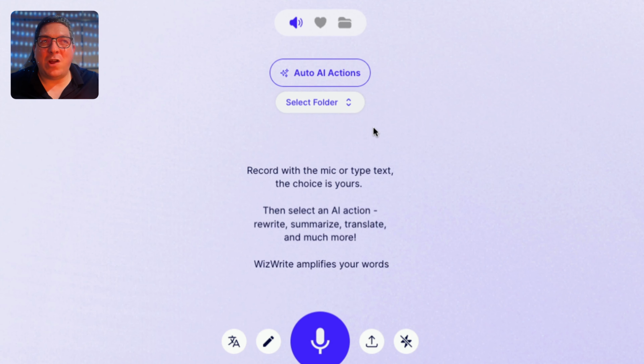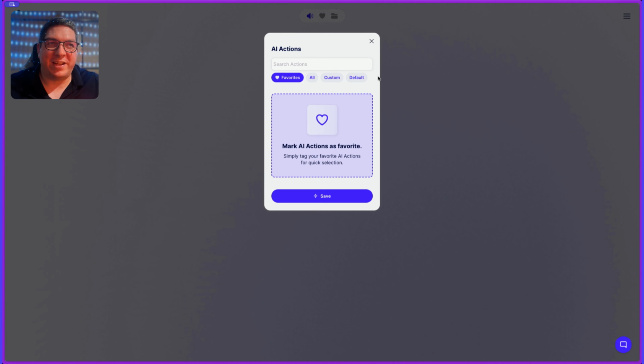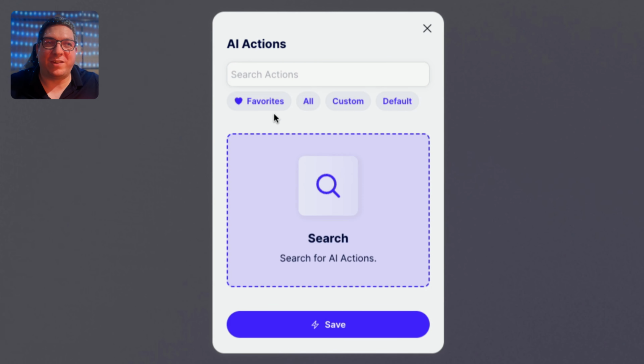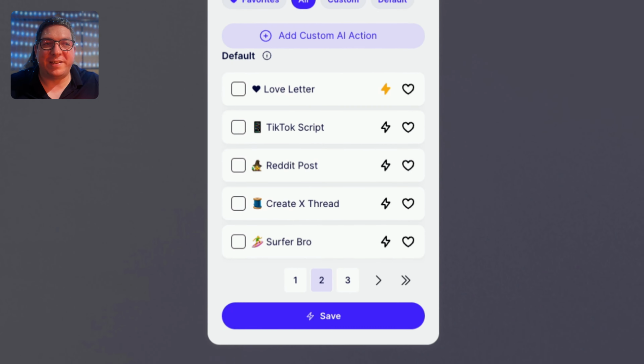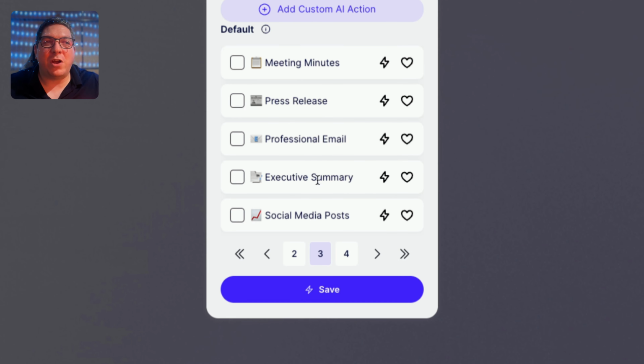From below here, you will be able to see that you can set up automatic AI actions. Once you click on here, you'll be able to see any favorites that you have. You can search for specific ones in the top here. You can click the all button to show all of your default AI actions and any custom AI actions that you have created. If I want to see more of the default actions, I can simply click through here like this, and it will load them up for me.